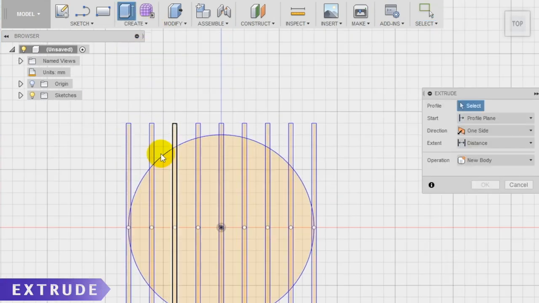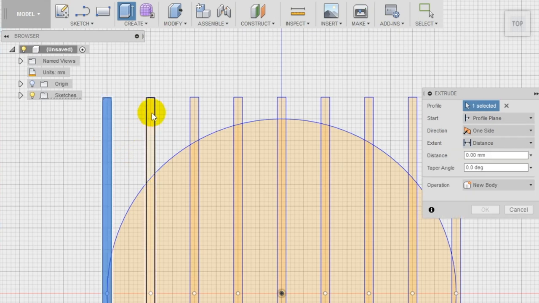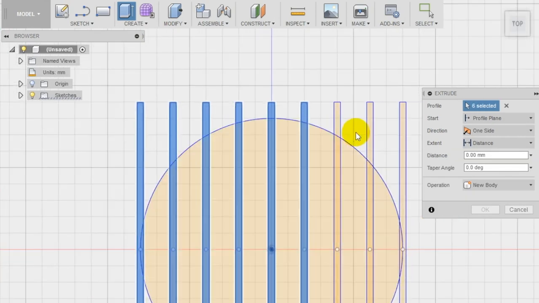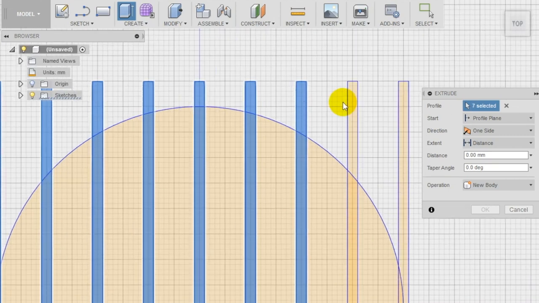Now use the extrude tool and extrude all of these sticks at 2 millimeters high. I think that's a good thickness for a coaster. You could maybe make it a little bit thicker, 3 millimeters.